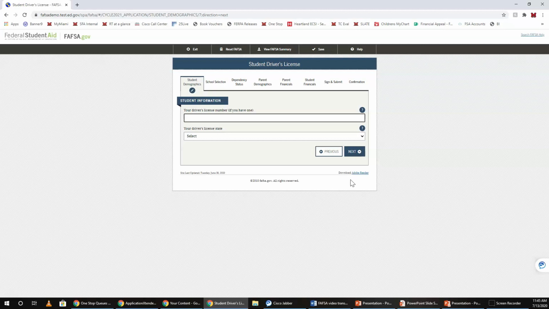You'll go ahead and hit next here. It asks for your driver's license number if you have one. If you do not have one, you can skip over this question. Just hit the next arrow.